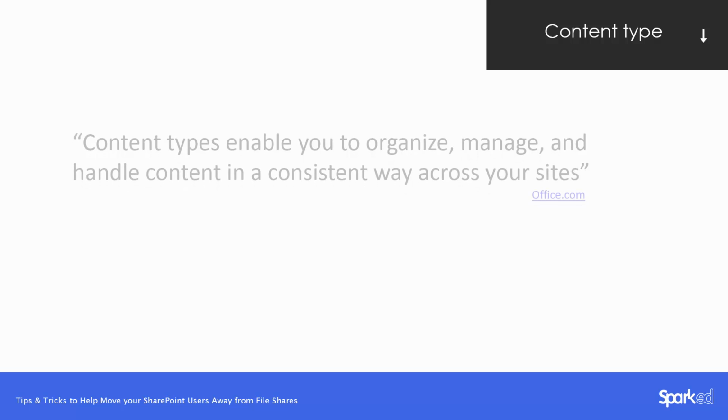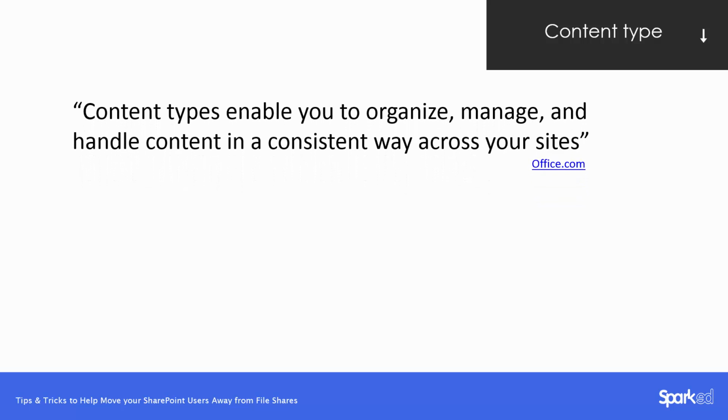Content types. So what is a content type? Again, if you've been working with SharePoint for a while, you know what it is, but still it's very difficult to explain. So you can say this, right? This is an official definition. You can say content types enable you to organize, manage, and handle content in a consistent way across your sites. It's official from office.com.